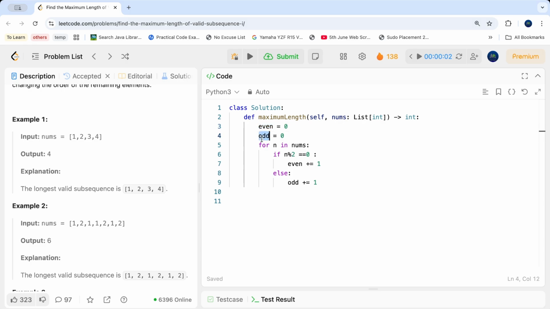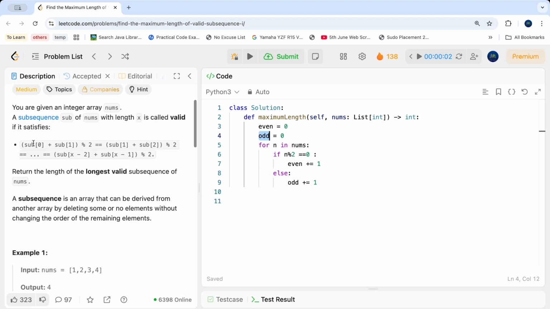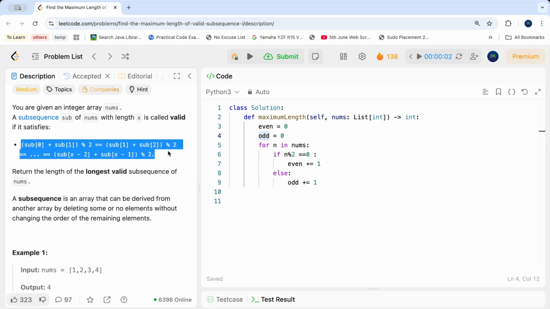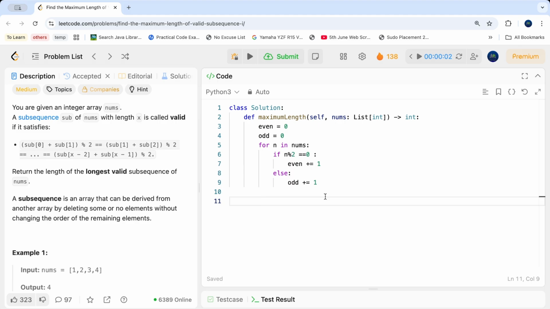All even numbers can form a subsequence, all odd numbers can form a subsequence, for which this particular formula given in the problem is going to produce the output as 0. All are valid subsequences, but there is one more possibility. Either the subsequence can be even comma even comma odd combination, or odd comma odd comma even. So our alternating subsequence can start with even or can start with odd.